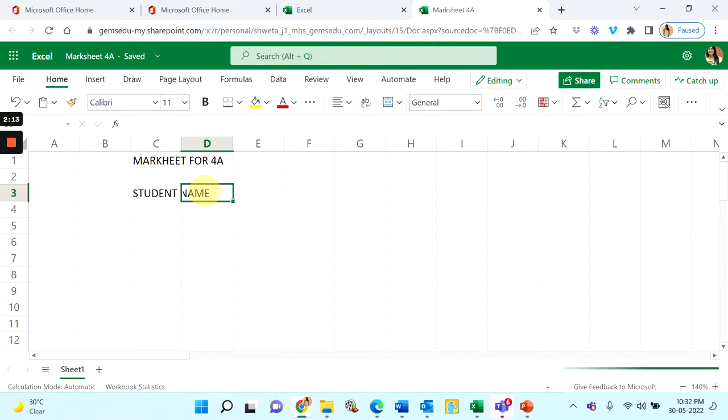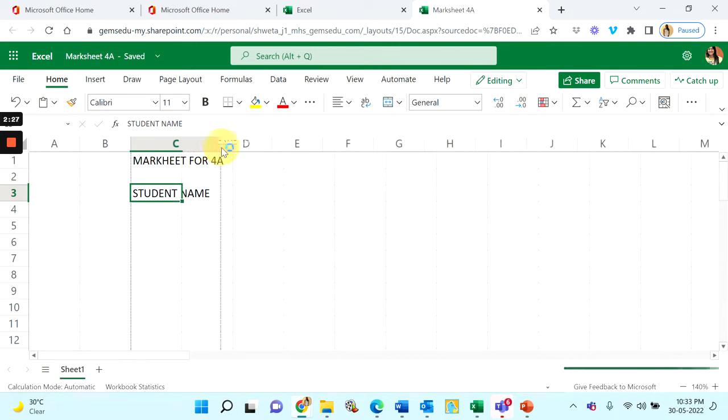But if I click on cell D3, there is no content over there, it is blank. So I can increase the column width: bring the cursor between C and D and drag the width of this column so that the student name column becomes bigger.